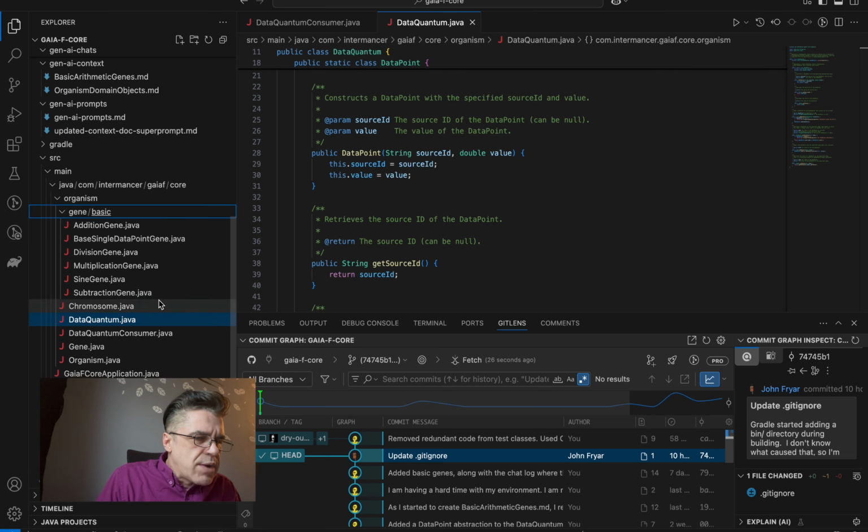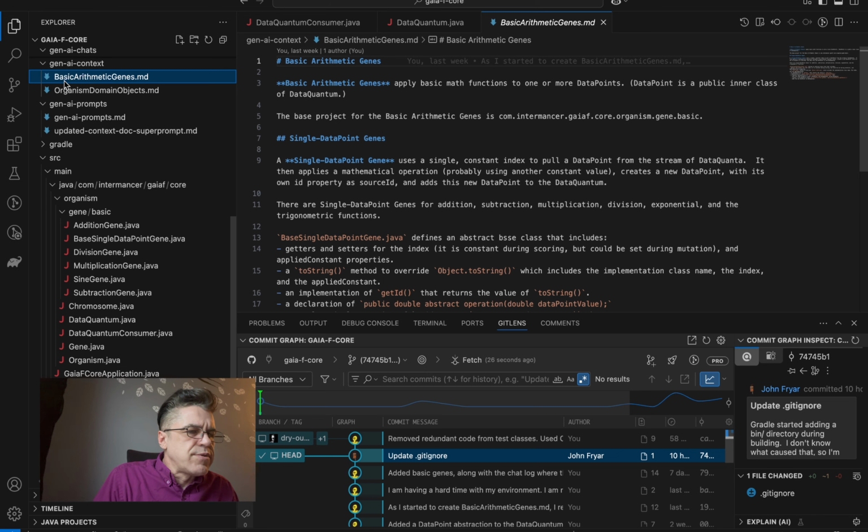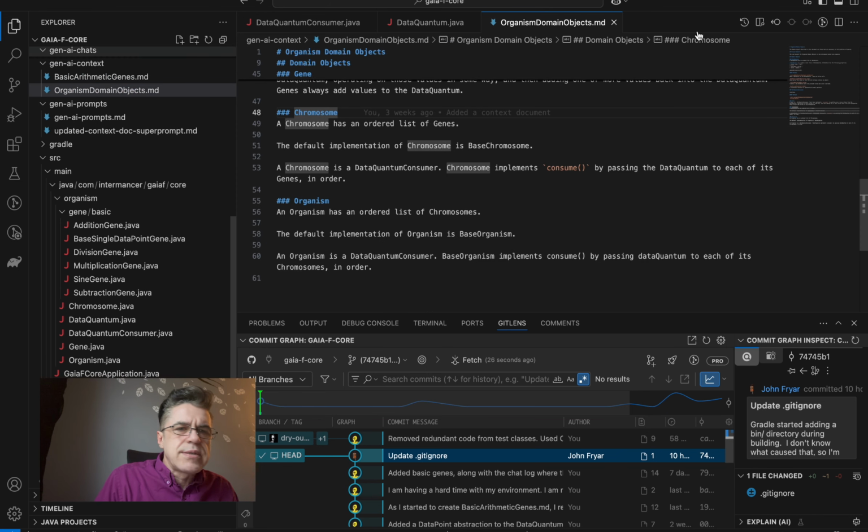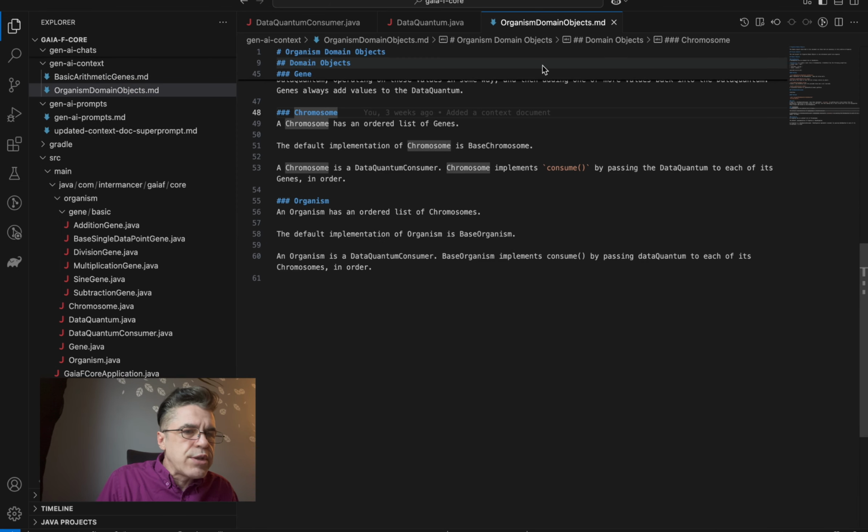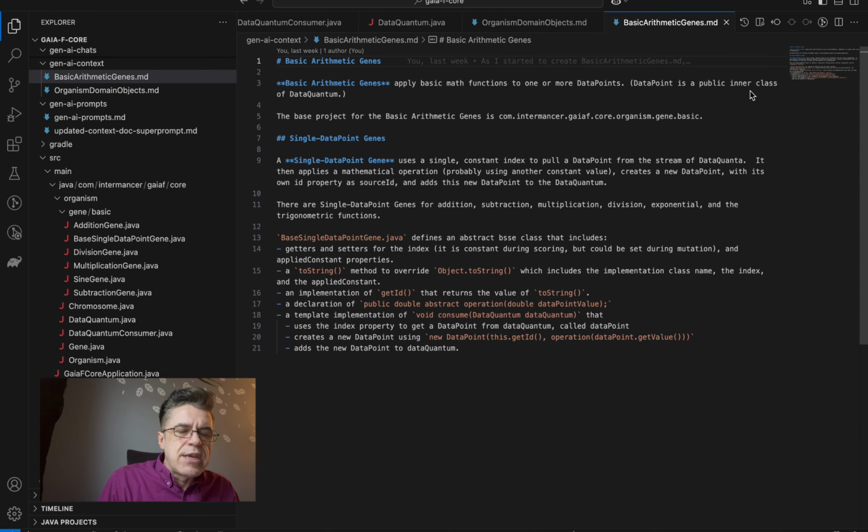And the reason I was getting there is because I started implementing actual genes. Let's go ahead and start with the context. I should have done that in the first place. So the first thing I did was I started writing my basic arithmetic genes context, where I describe just a set of single data point genes.